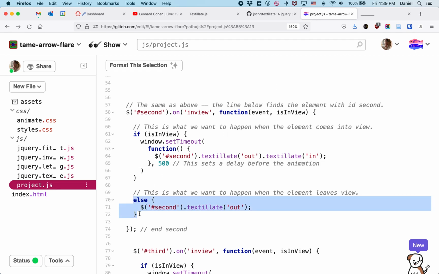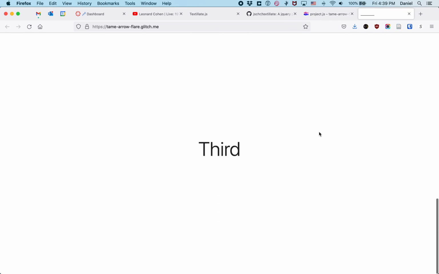This tells it what to do when that element leaves the viewport. We're just going to have it go away. We're not going to see it, but we want it to go away, so that when I come back, it can fade in again.